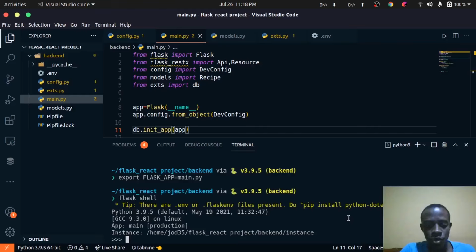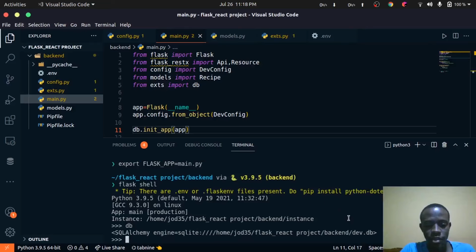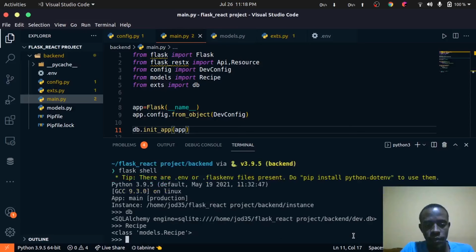Then this is going to open up our Python shell. Within here, I will access db, and it shows us the SQLAlchemy object that shows us the connection string to our database. Now we can also access the recipe model, so I'll say Recipe, and this is going to show us our recipe model. Now let's go ahead and create our database by running a simple command.